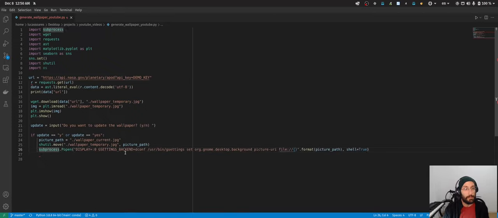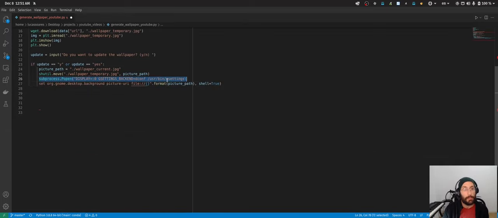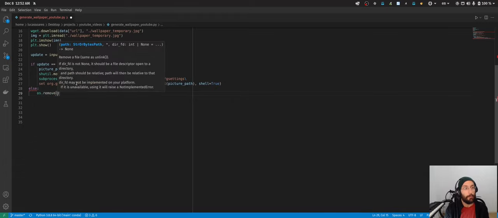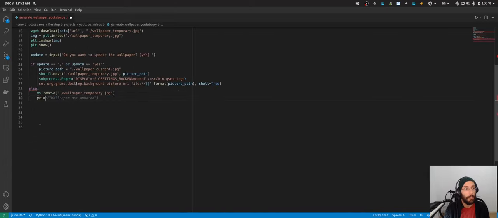And we're going to use this line to update our paper. In this line, we're calling the gsettings command and setting the background to the path that we just defined in the picture path variable. And then finally, if we don't want to update the wallpaper, we're just going to remove the image that we just downloaded and print wallpaper not updated.